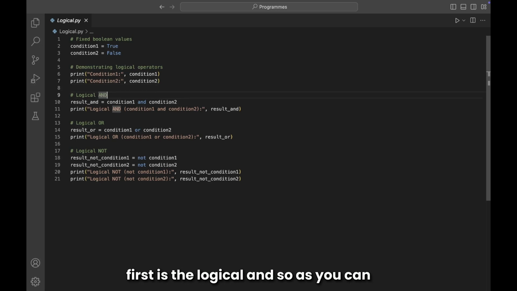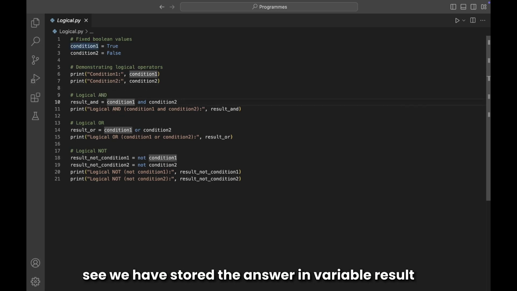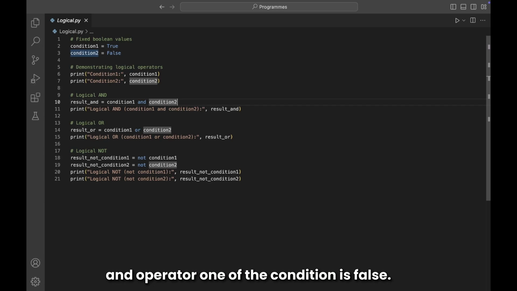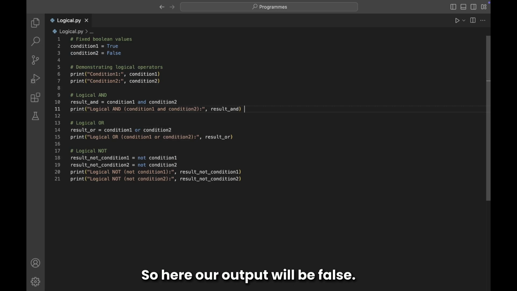First is the logical AND. As you can see, we have stored the answer in the variable result underscore and, and here we have used the operator AND. So condition 1 AND, which is the inbuilt keyword, and condition 2. In our case, condition 1 is true and condition 2 is false. So true and false, as it is the AND operator, one of the conditions is false. That means we will get our output to be false.